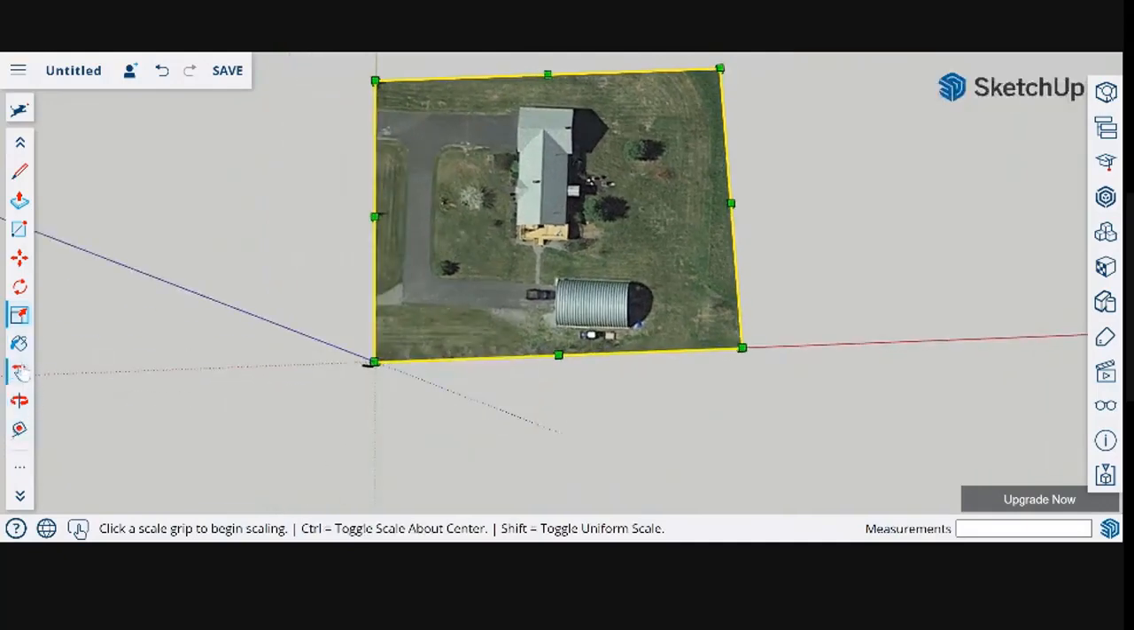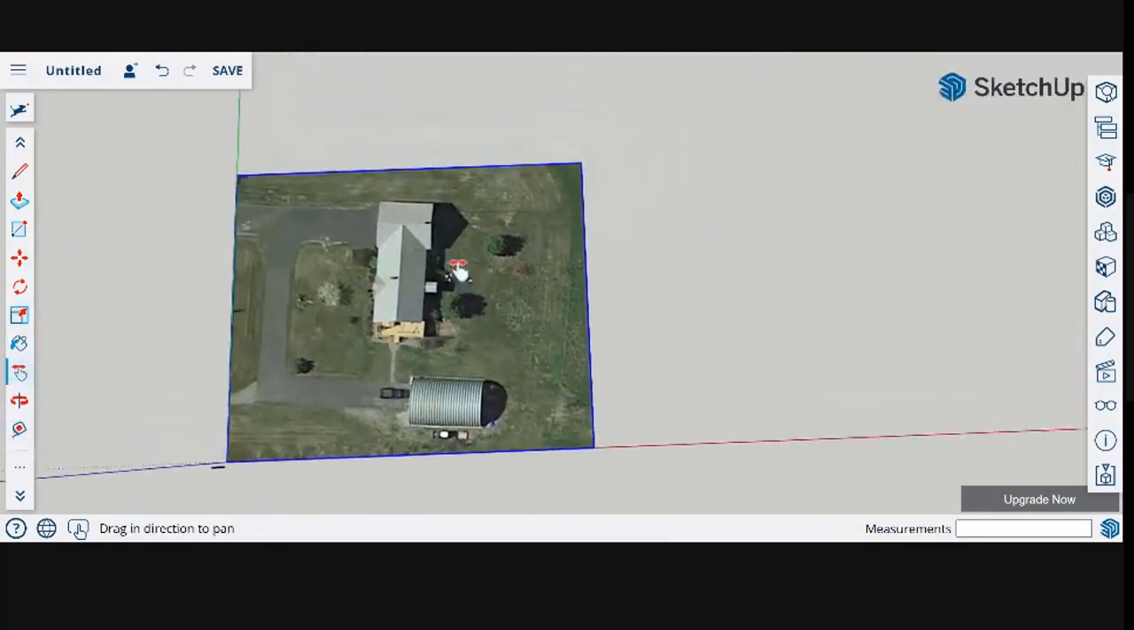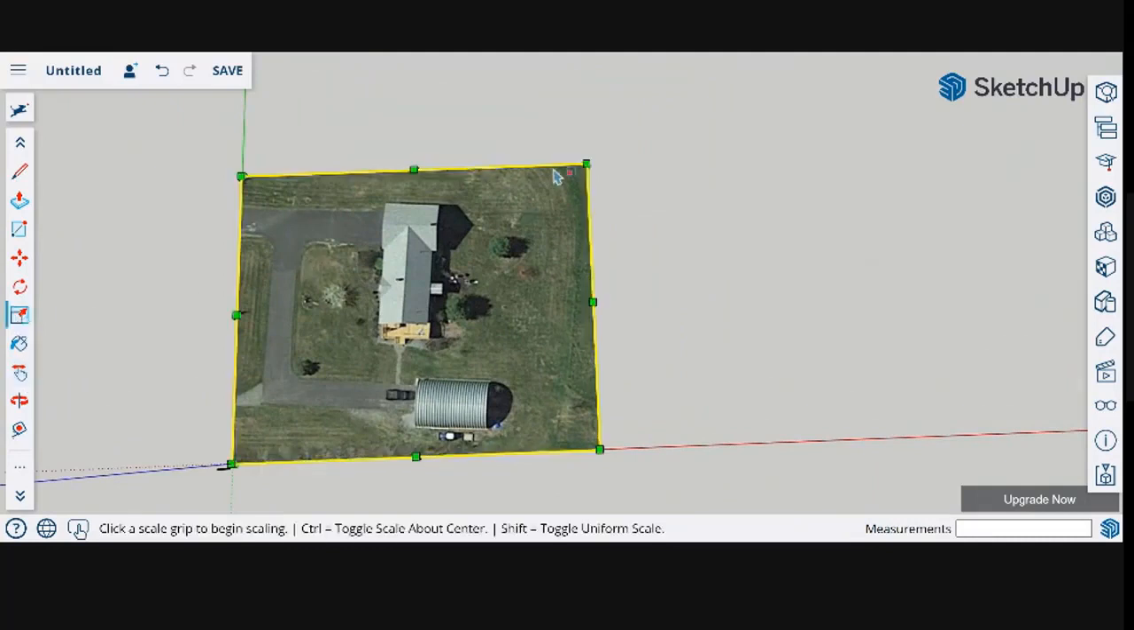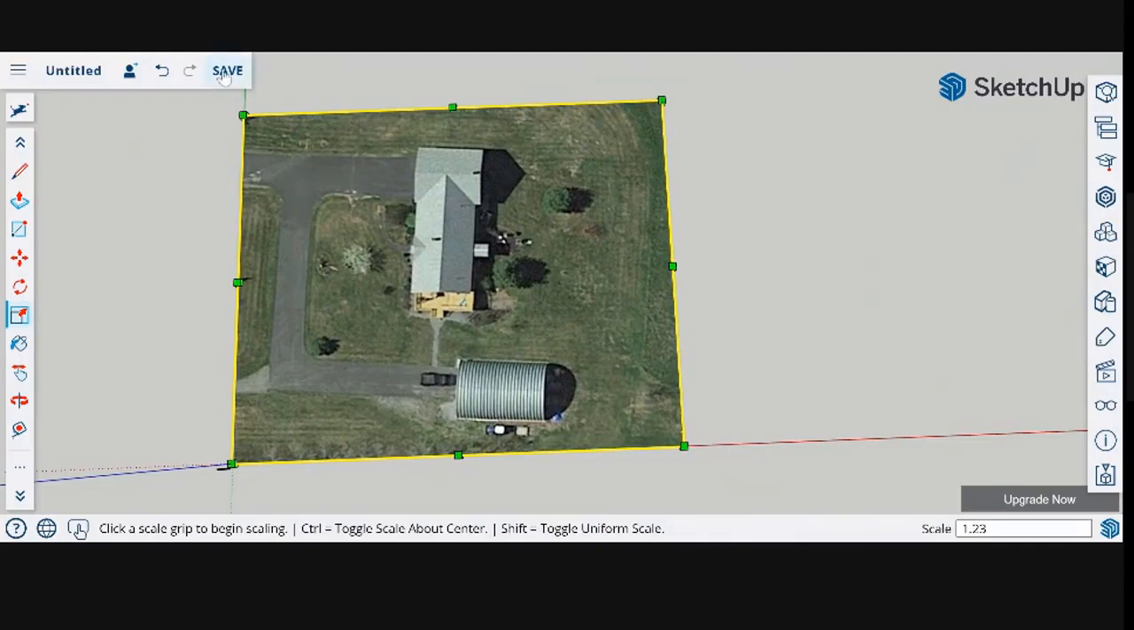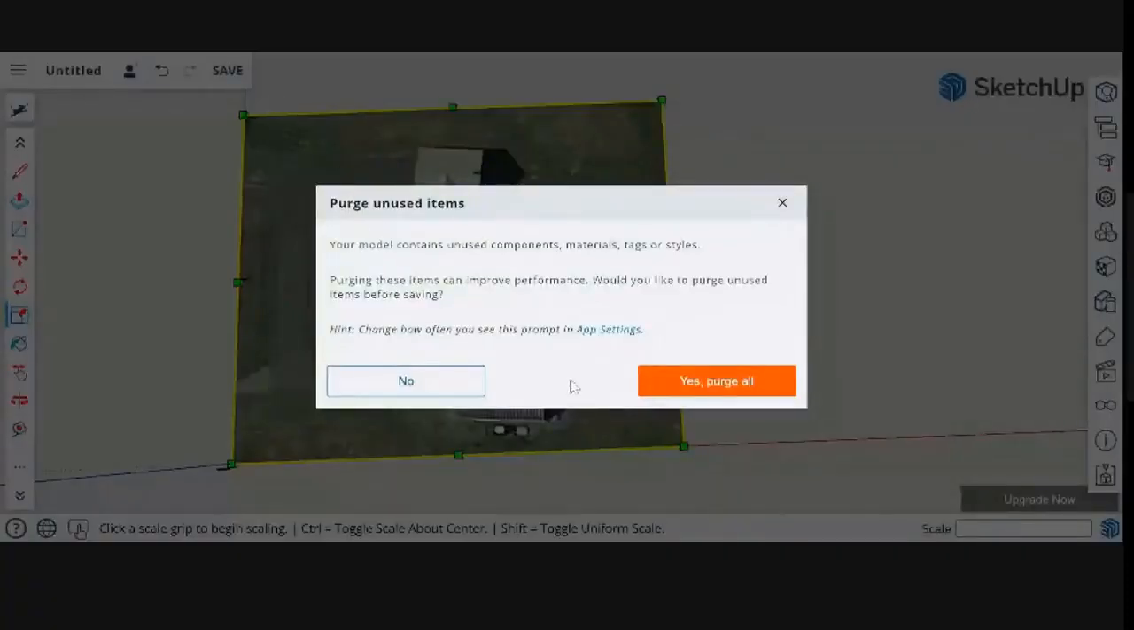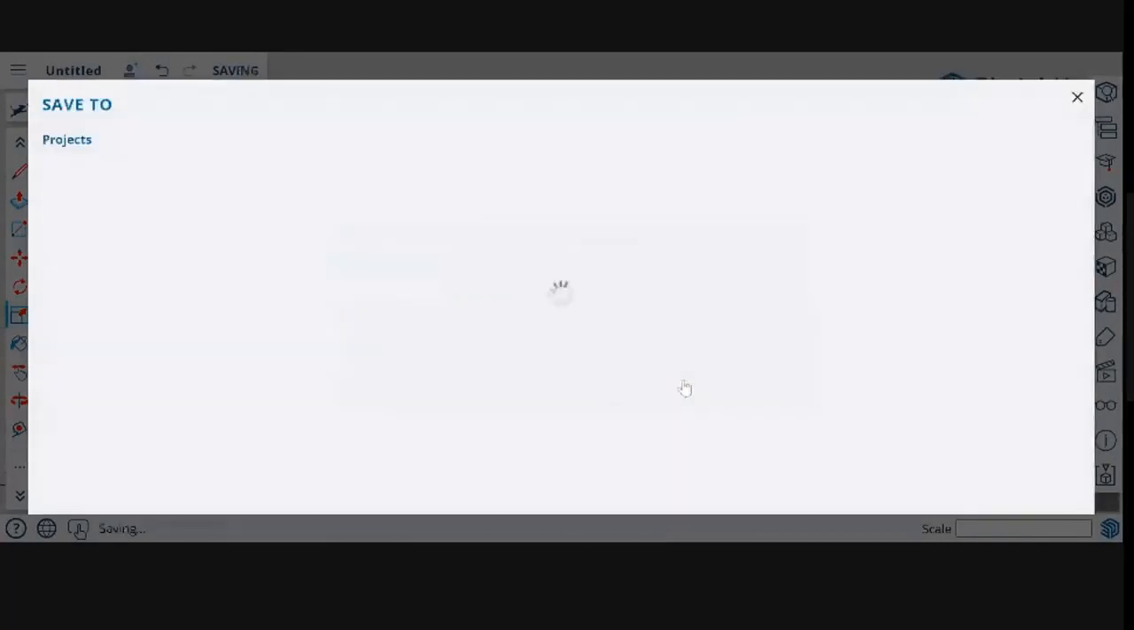I might have to go and move my arrows, zoom and hit the scale again to go up a little bit. And now I have my scale. I'm going to hit the save button when I have this. And it's a little bit different because it doesn't automatically save.